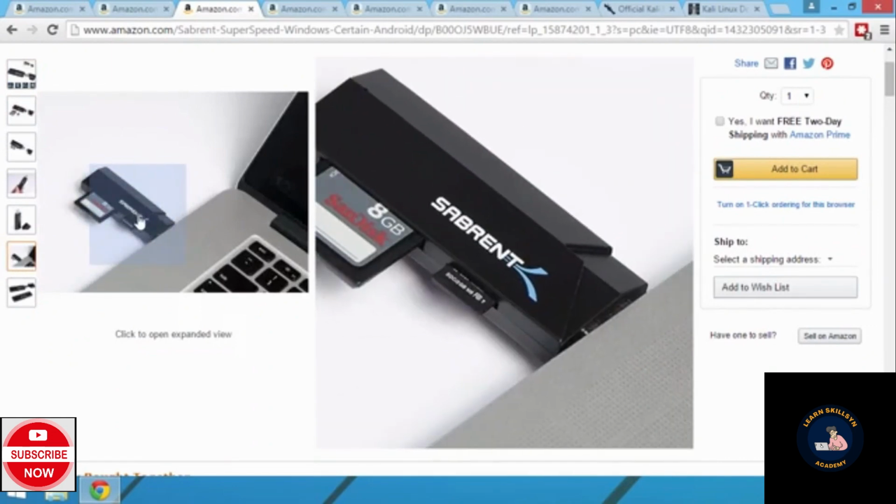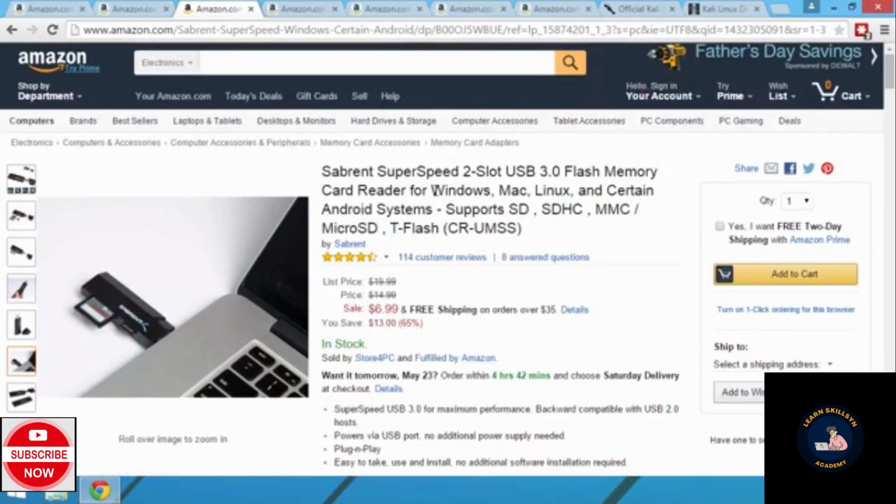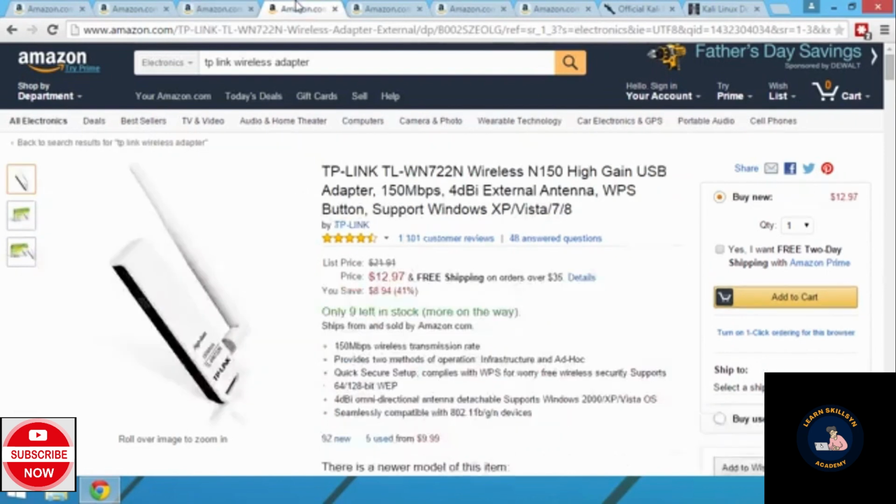While newer computers might come with such a card reader already available, you will need to purchase a USB card reader in case your computer does not contain one. This one, for instance, supports both SD and micro SD cards and can be purchased at an inexpensive price. Next, we are going to talk about the wireless adapter that we will use in this course.